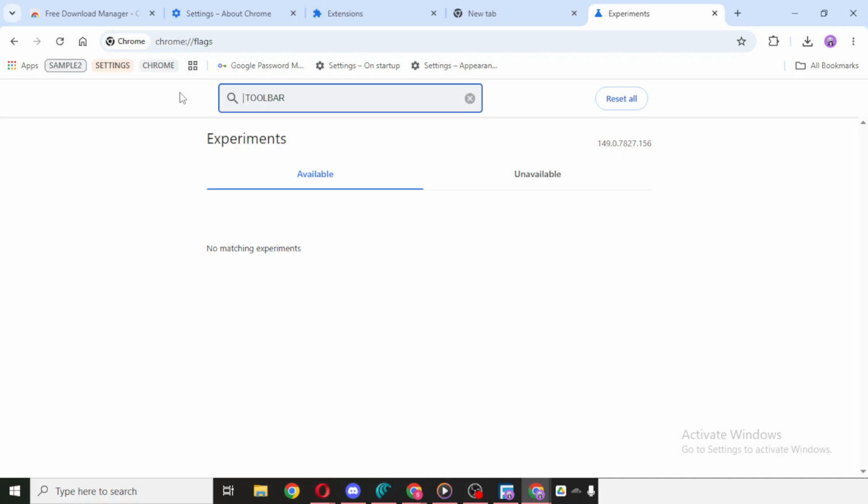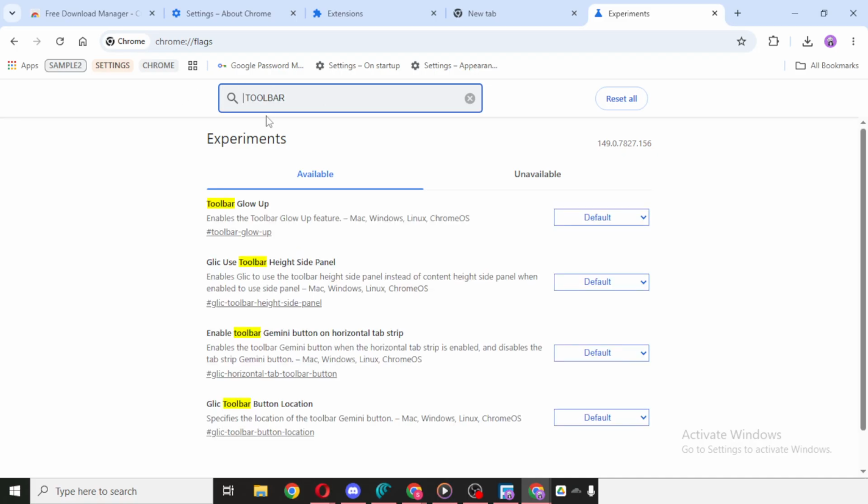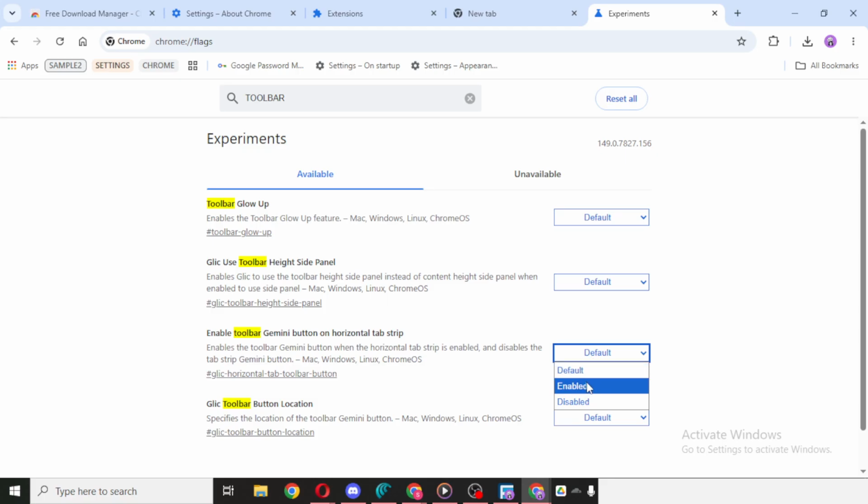If the extension toolbar option appears in the search results, click the drop-down menu next to it. You should see options that allow you to change its status. If you want the extension's toolbar menu to be available in Chrome, choose Enable. If you prefer to turn that menu off, choose Disable instead. Be sure to select the option that matches the result you want, since this setting directly affects how the extension's area is displayed in the browser.